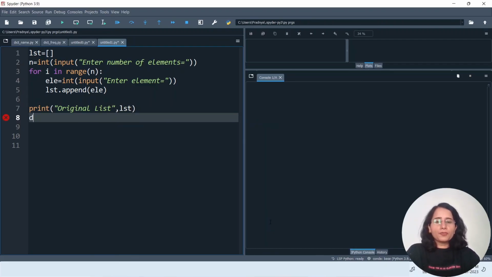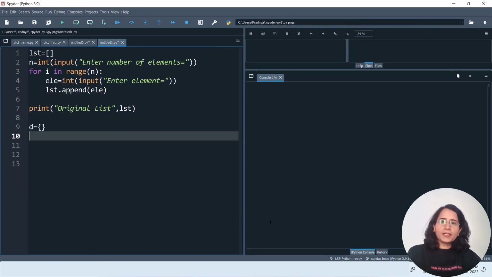After this we have to create the empty dictionary, which we create by writing empty curly brackets. Now we will iterate through the list and we will check whether the element is present in the dictionary or not. If it is present, we will keep on increasing the value by 1. If it is not present, then at least the element will be once in the dictionary. So let's use for loop, for I in list. So it will iterate through the list.